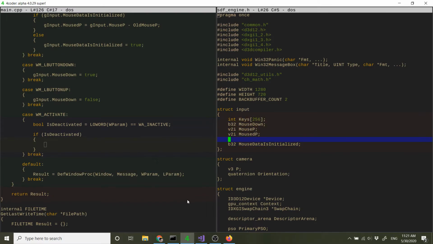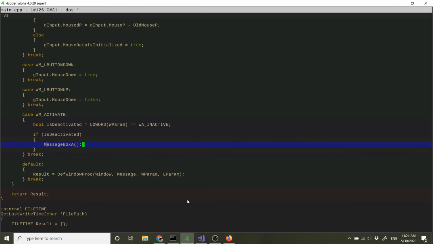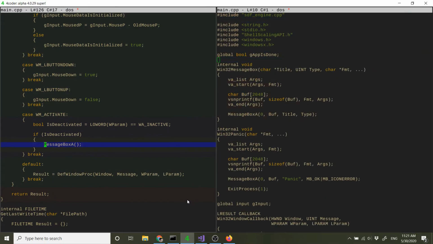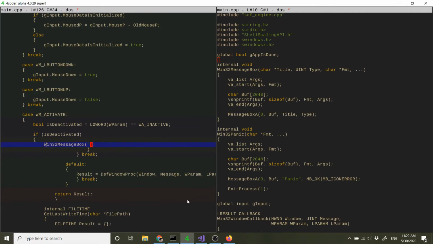So keys, if the keys are 0, that means they're not pressed down. If they're positive numbers, then it means they're pressed down. Same thing for the mouse down here. I guess what I can do when it's deactivated, first of all, let's just make sure this thing works. So whenever I deactivate the window, I want to send a message box. Deactivated.